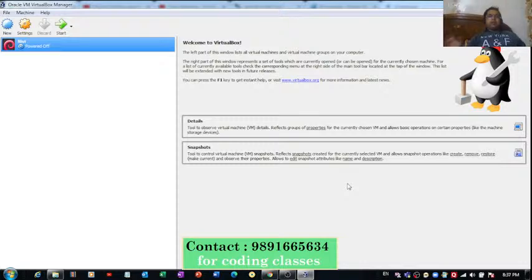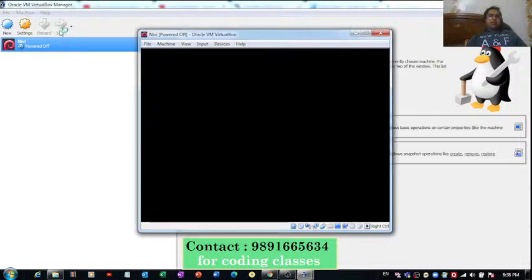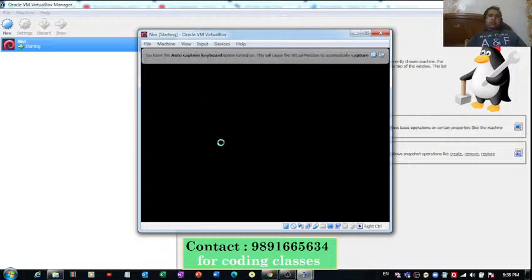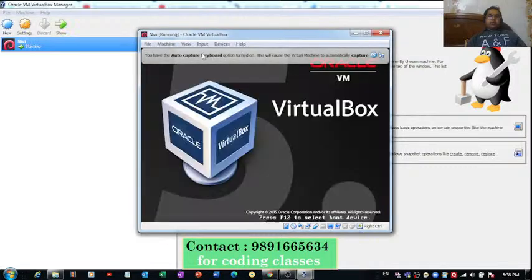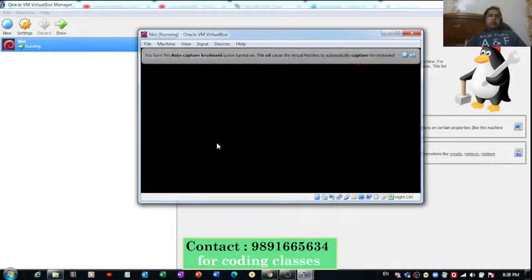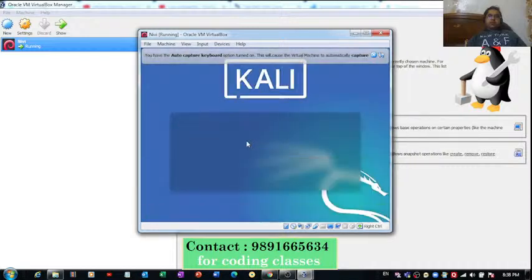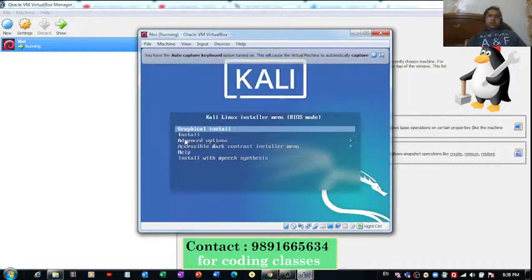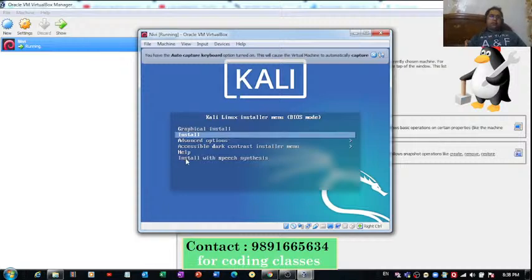Fine. Once you are through with this, you can start the VirtualBox manager just by hitting this start button. Let's see what is going to happen now. You'll see a window like this. Okay, fine. Now these are some options you will get to see. You'll have to go with this install option.